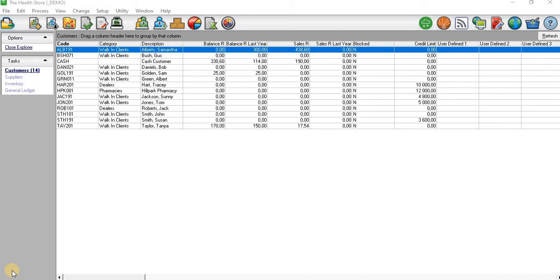After completing your customer master file, you can print it out so that you have a hard copy to refer to, or you can print it for other various reasons.